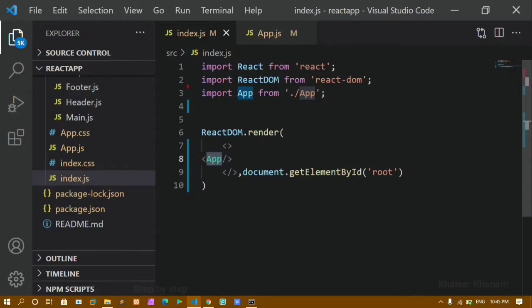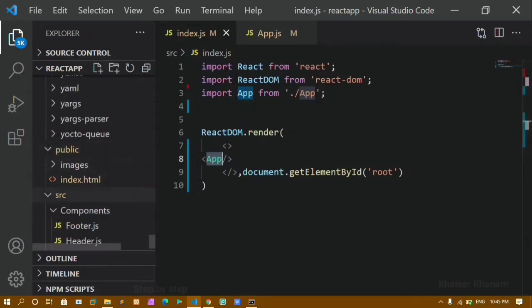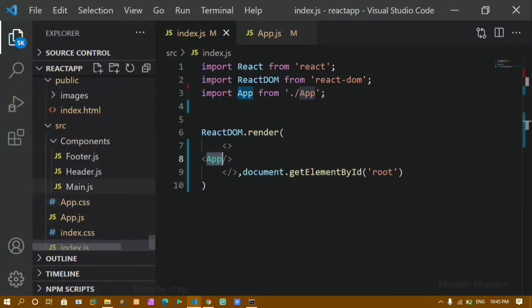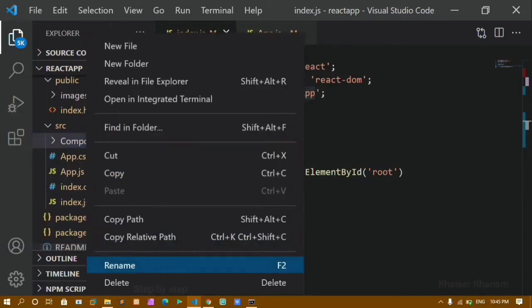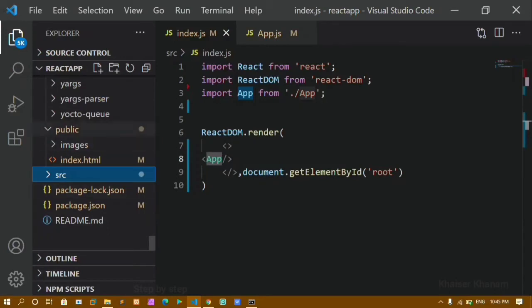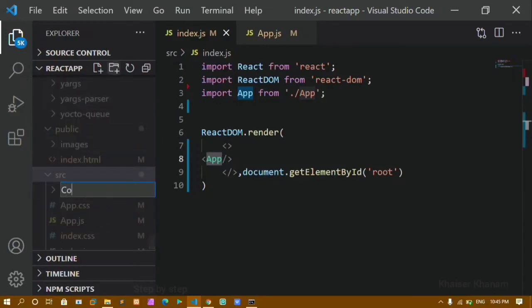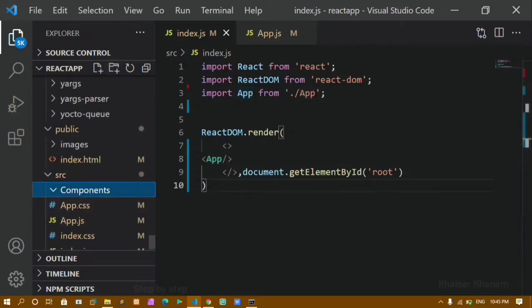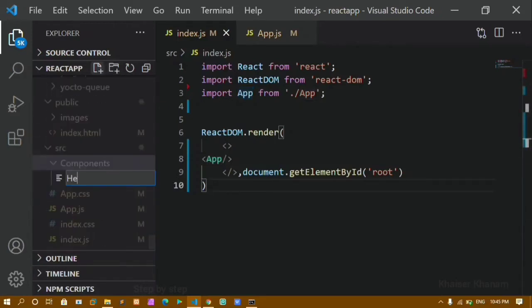Now once we have seen how to render app component inside our index.js, I'm going to create header component, main component and footer component. Now inside src folder, okay, this is my previous one. I'll just delete this. Now inside src, I'll just create one folder. I'll give my folder name as components. And inside this, I'm just going to create one file. I'll give my file name as header.js.